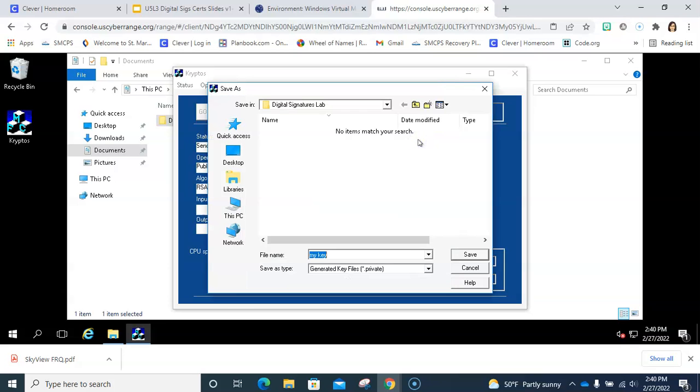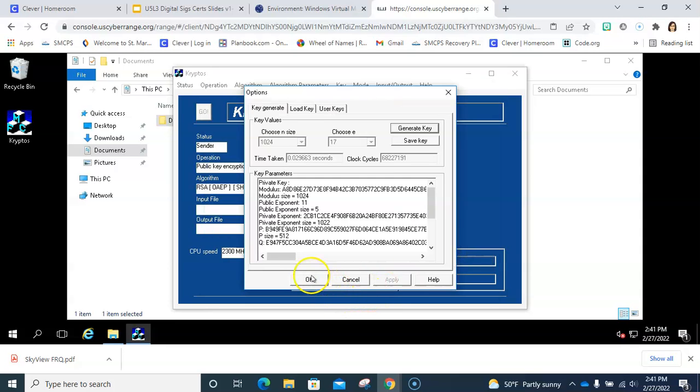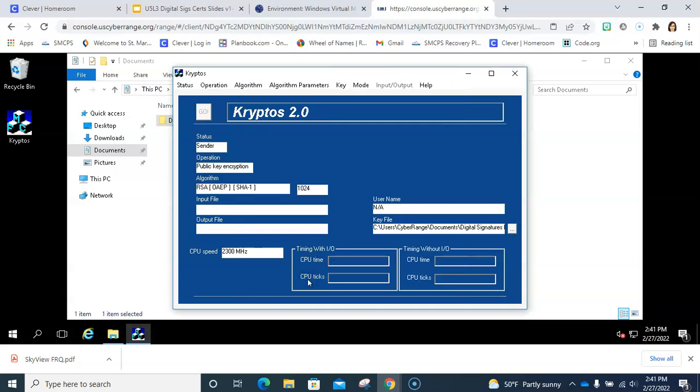And now we need to save our key. We click on the Save Key button, and we want to go to the folder we created, which we're already in. Then you can have your kids name it with their name. I usually just put my name there, Diane's key, and then hit save. Then you're going to hit OK, and it will put those keys in the key file. So now we have successfully created our keys.